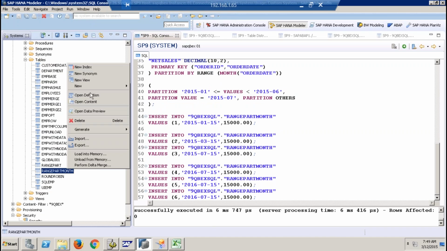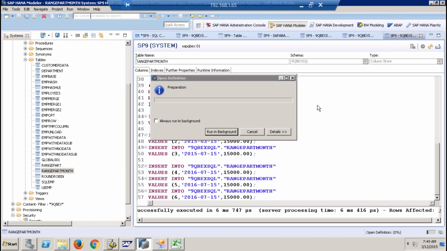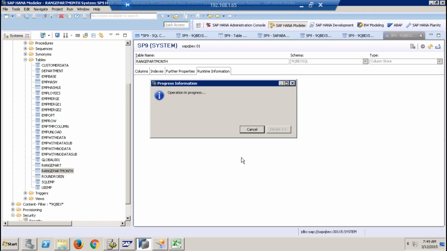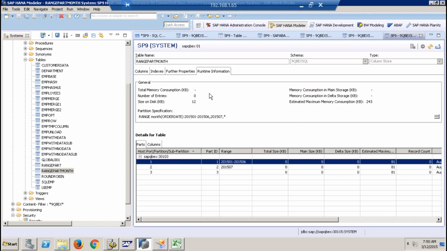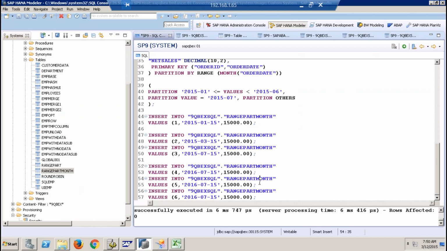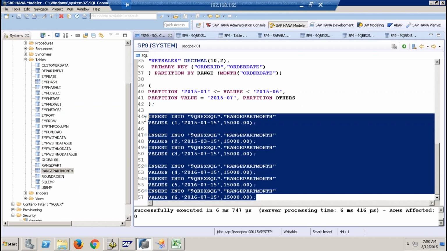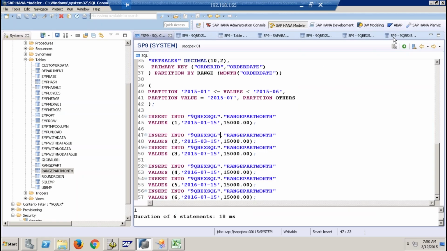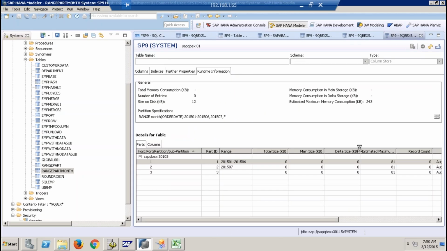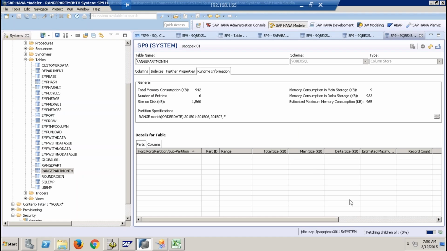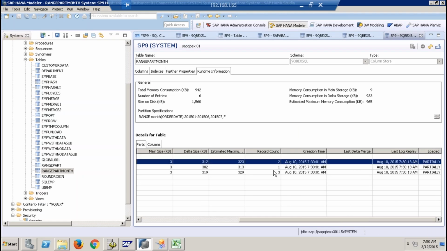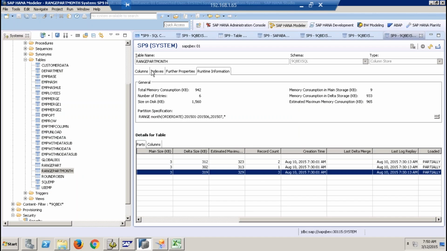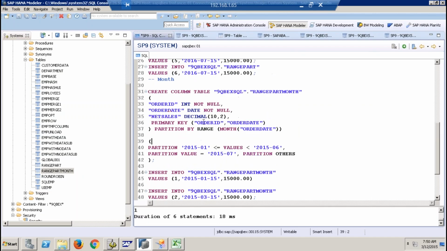Open definition. You see this block which is created month-wise. So again, the first two will be in the first block, and 1 and 3. And the same kind of range partitioning I can do with the UI also.